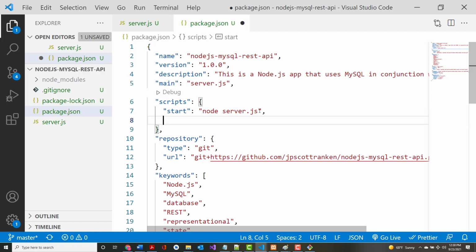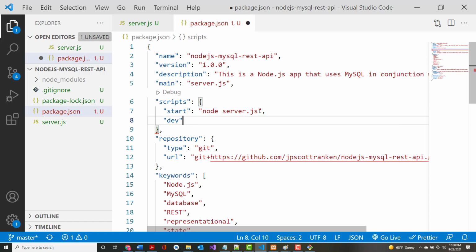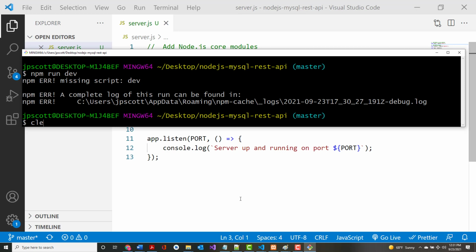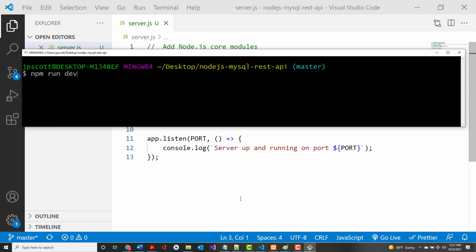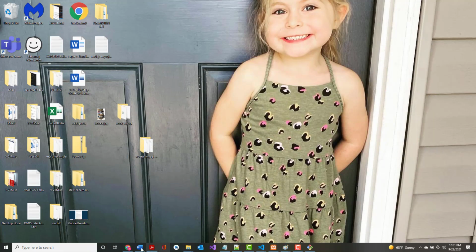That's on me. And so this was dev, and this was nodemon server.js. Save that, close that, try this again. So let me clear, try that again. npm run dev. Okay, server up and running on 4444. You've already seen this kind of stuff. I want to move on from here.